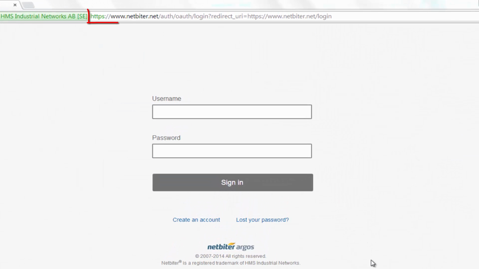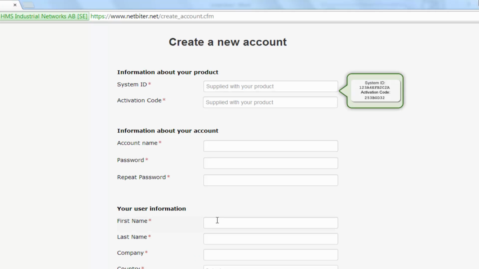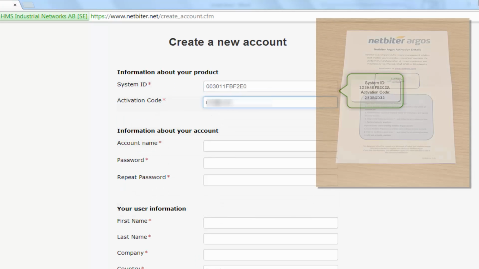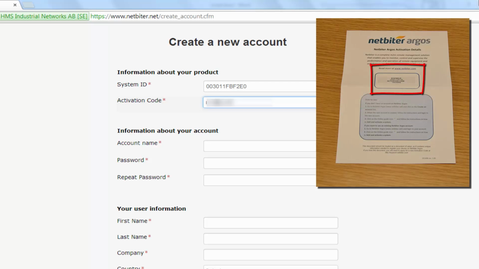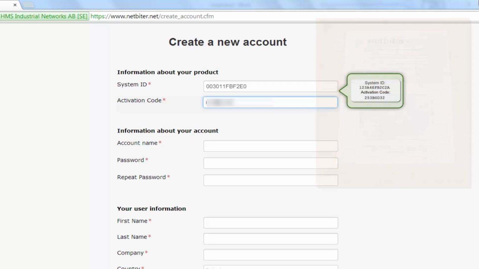So, with my new Netbiter gateway connected to my PLC, I can start setting up the remote connection, which I do on netbiter.net. Since this is the first time I use Netbiter, I select Create an account and enter the system ID and activation code which I receive with my Netbiter gateway. I also fill in my desired account name and password, followed by my personal information such as name, company, email, etc.